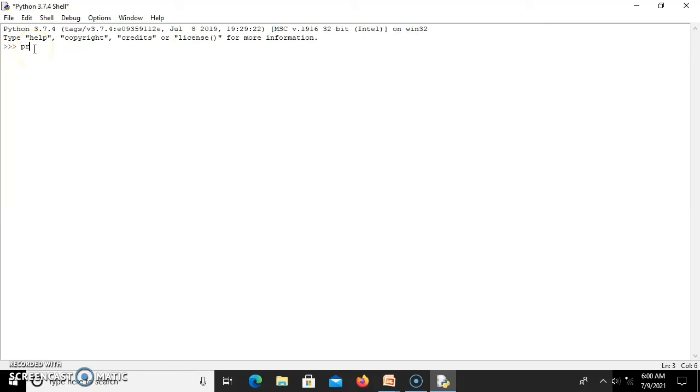In Python, the print statement is used to show the output. I will just give the print statement. Print, within brackets, I specify "welcome to Python programs". So this command is used to display the content on the monitor. Now you can see the output, welcome to Python programs. We get the output immediately after the instruction is processed.